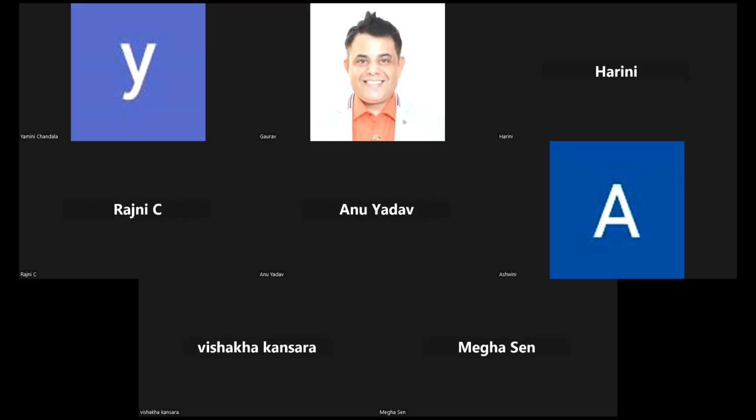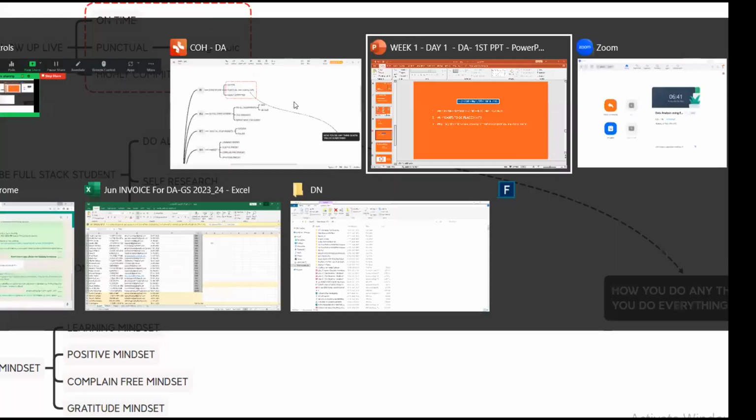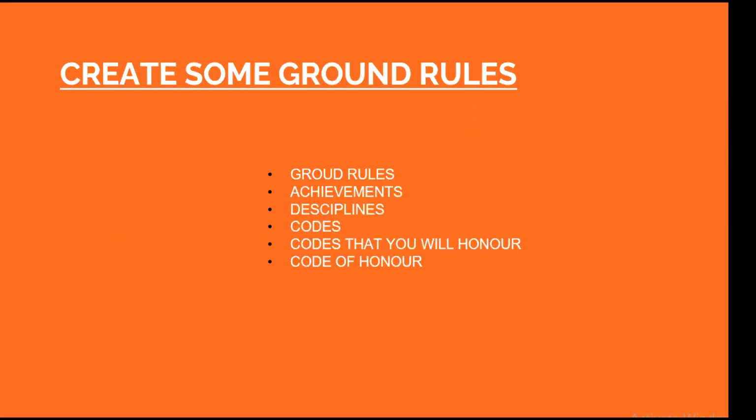And like today we are interacting, every single day we are going to interact. I have just now understood why you are here and why you want to get placed, and I have talked about the code of honor, which I have called ground rules and disciplines. Code of honor means there are certain codes that, come what may, we are going to honor. That is the reason it is called a code of honor, okay?